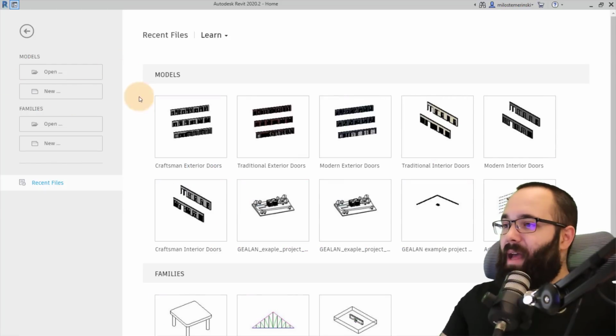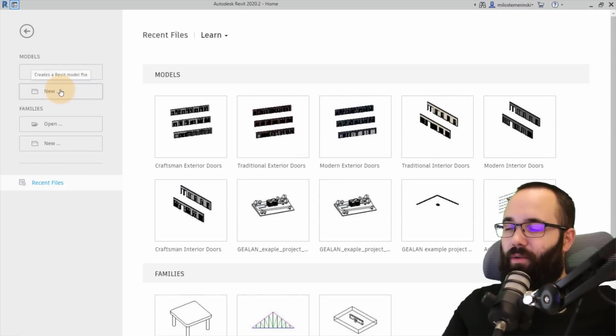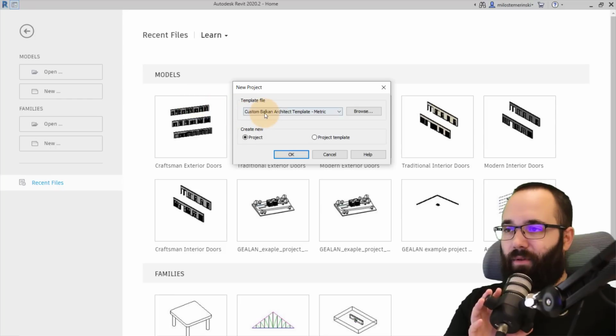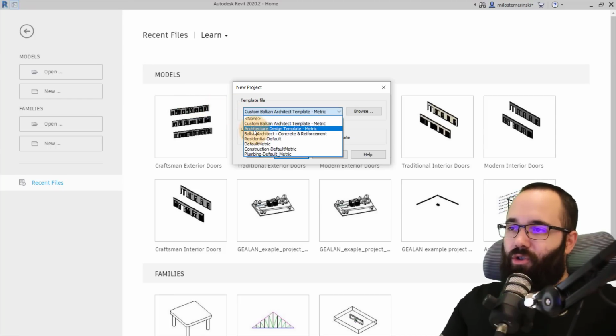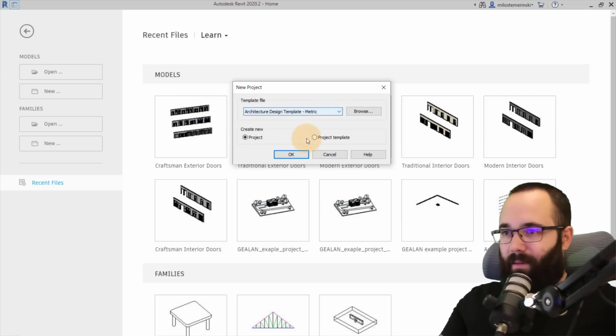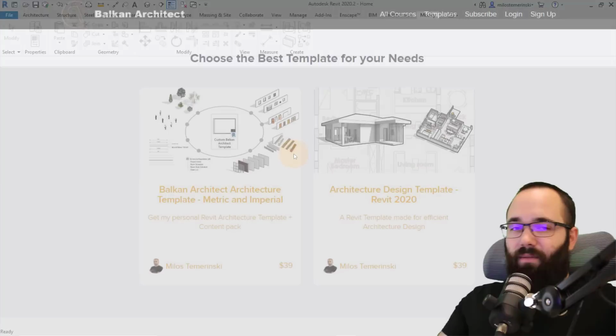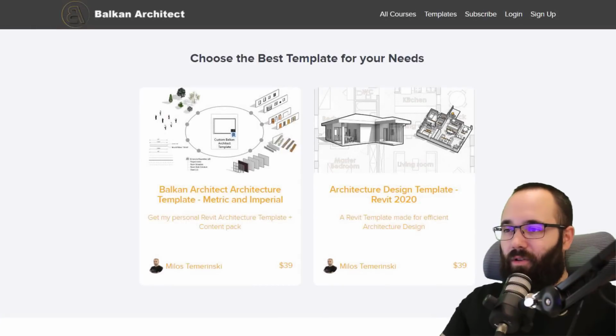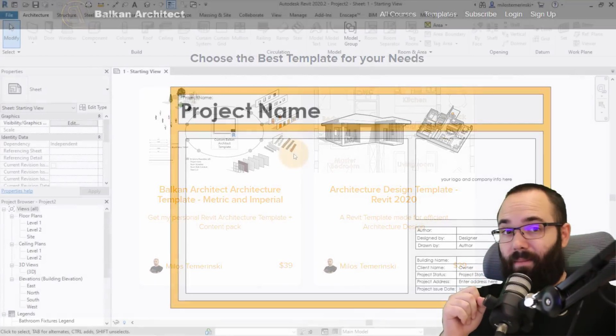Okay, so now without any further ado, let's jump straight into Revit. And here we are in Revit. As you can see, I'm just at my home screen, so I'm going to go here to Models, go to New, and then for the template file, I'm just going to choose my architecture design template. That's one of those that you can find on my website, as I said, and I'm going to link it up in the cards above.